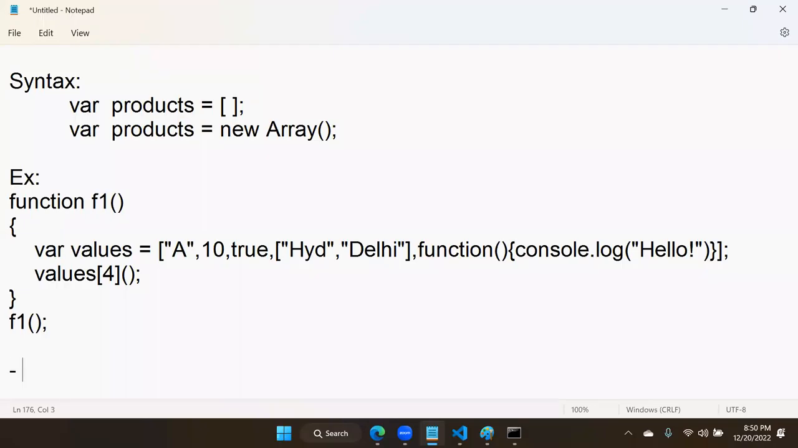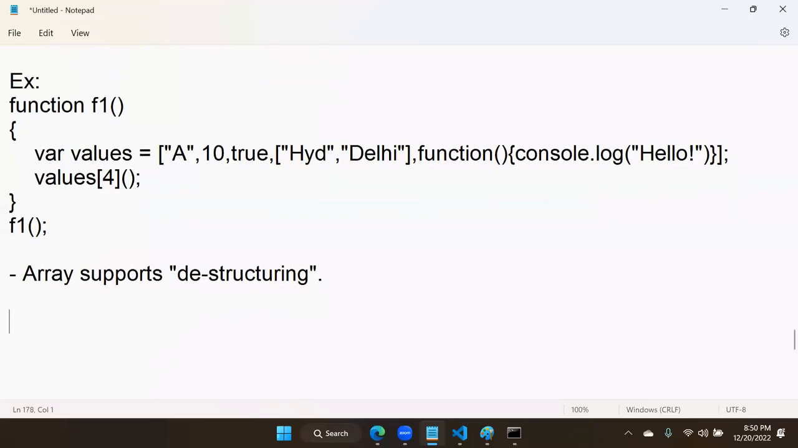What is new about arrays that you have to know is that array supports destructuring. Array destructuring is something new you need to know.